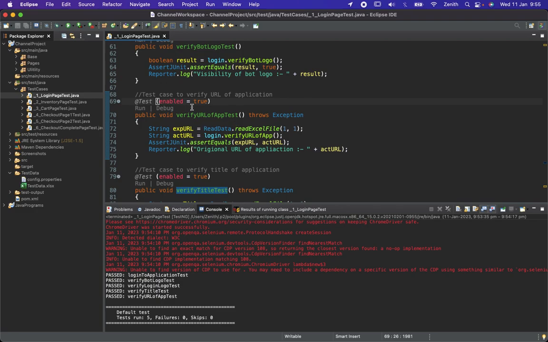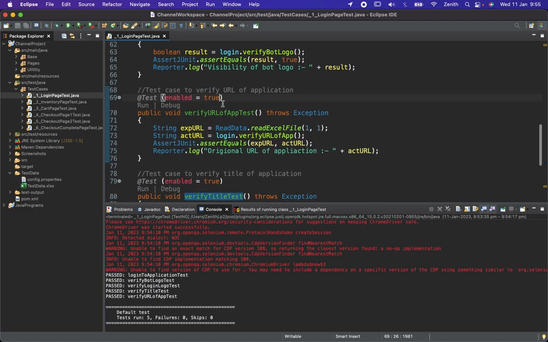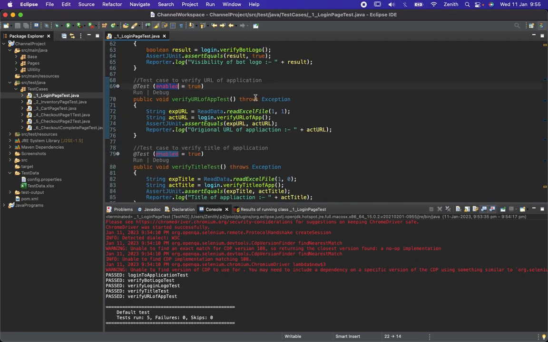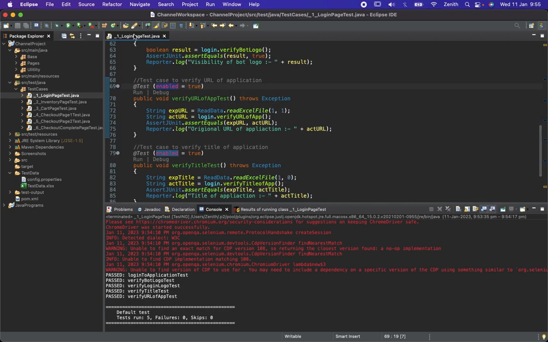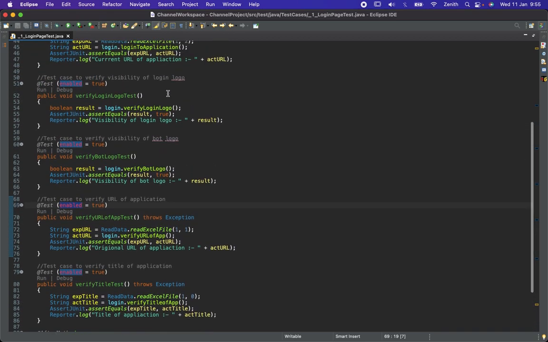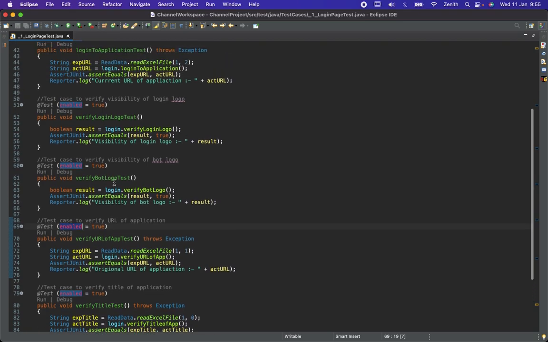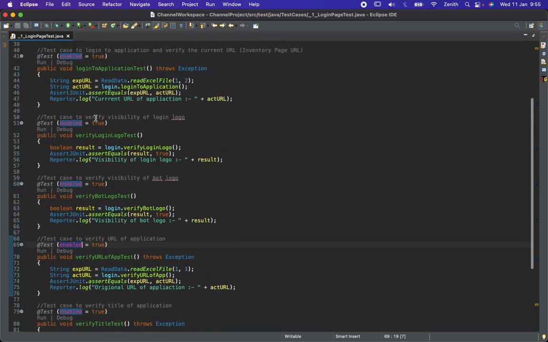But now what we have already here is enable equal to true or false. So what it means, when we write down enable equal to true, it means that we need to execute it. So that's why this is enabled. But if I write down false here, so for example, let's first of all try to understand the enable. What is enable? So you can see enable equal to true, true, true, everything is true. So that's why we got the execution of all 5 test cases.